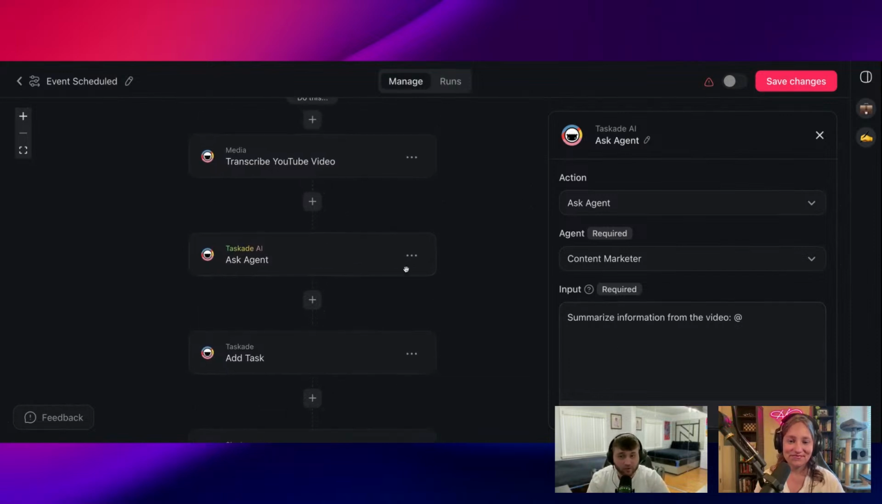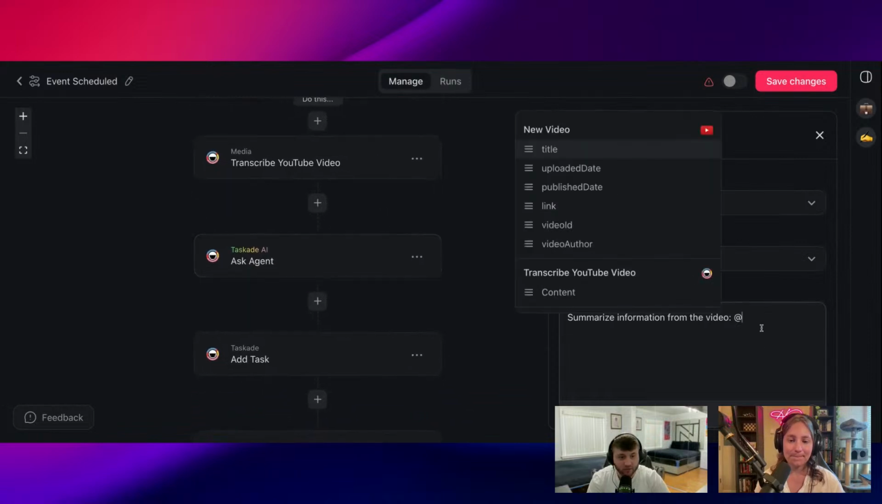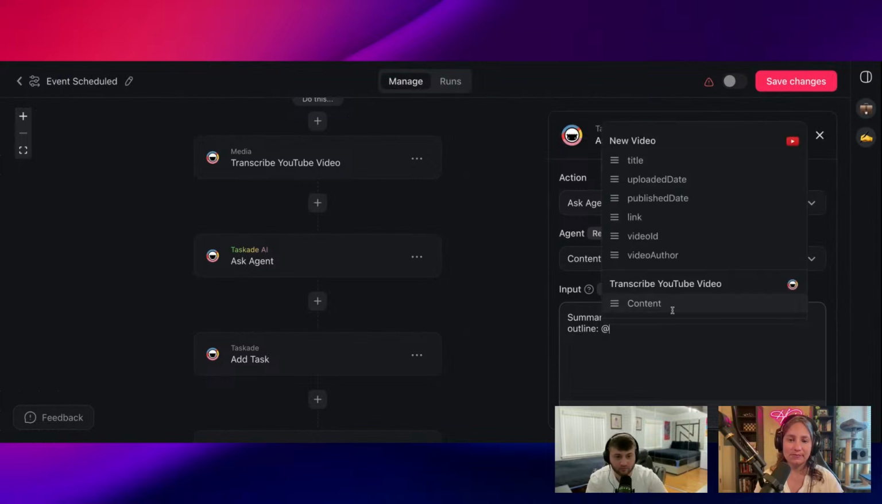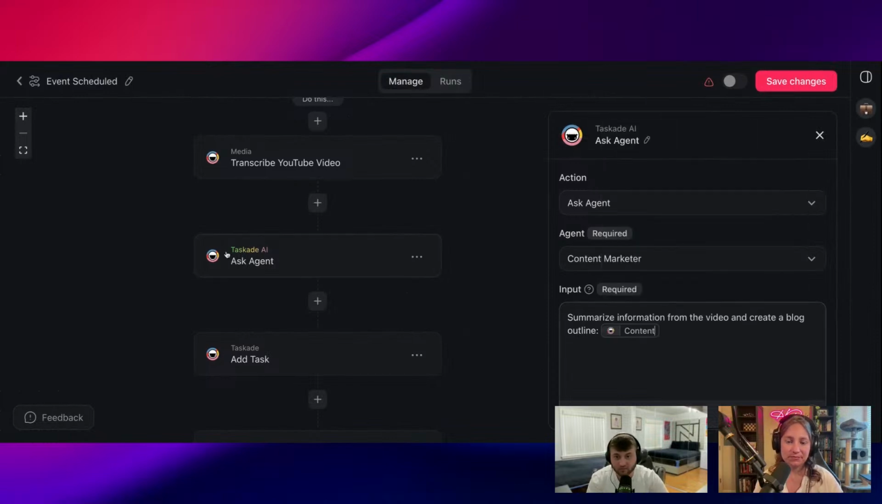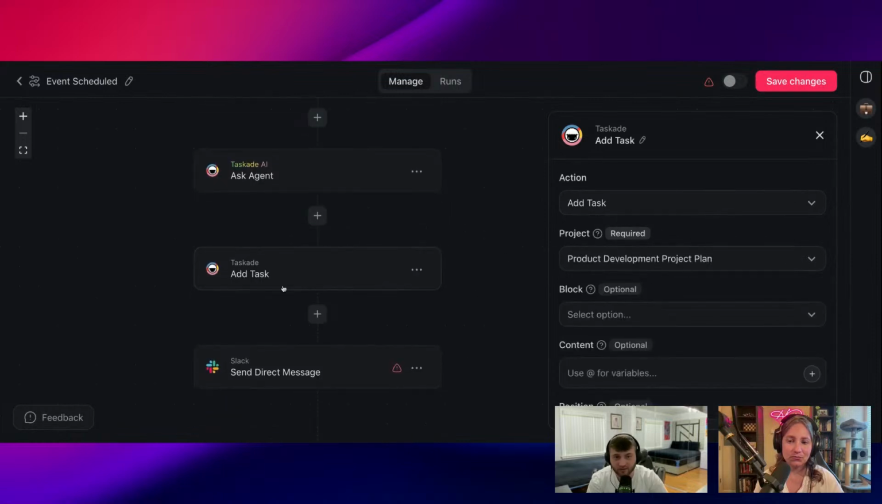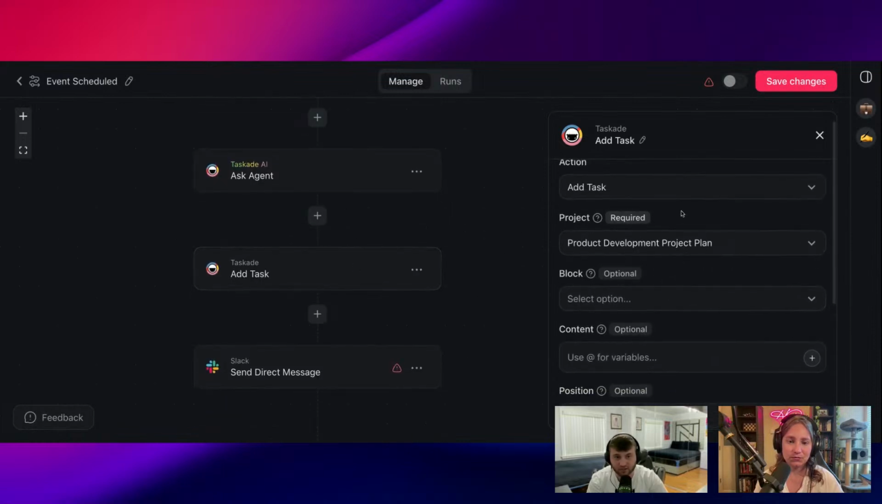So what you would do is you would just transcribe the YouTube video, and then you could say summarize information from the video and create a blog outline. Super cool. And then you would just have the content that we transcribe. And then afterwards, you can even add this information later on to other agents as well.